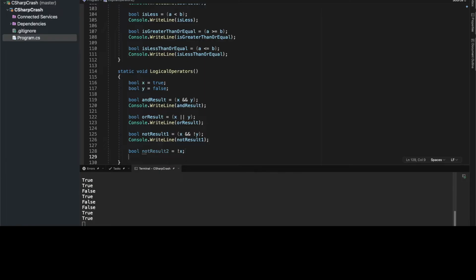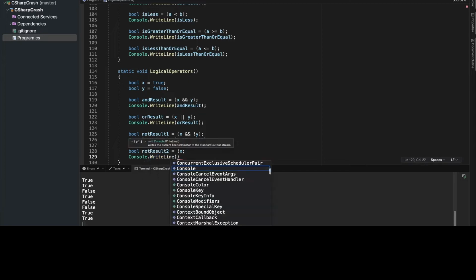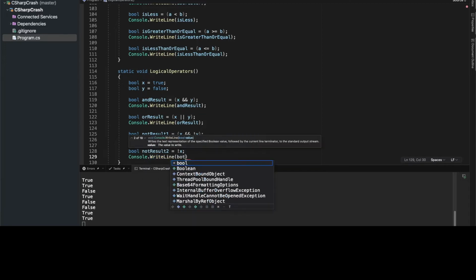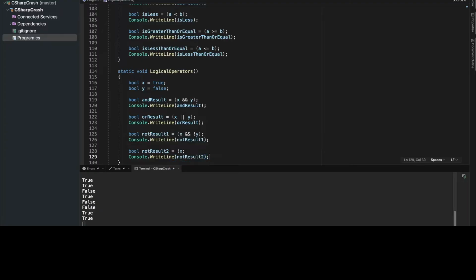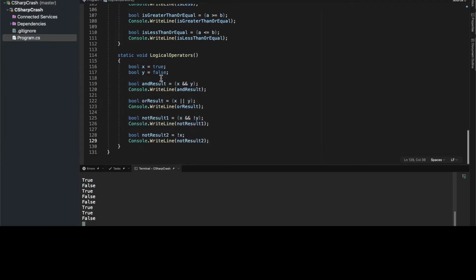So that's what we're expecting to see. If I console.WriteLine this, and I just say not result 2, what do we get? Let's run that. Basically we get false, because the inversion or the opposite of a true is a false. And being that X is true, the opposite of true is false. So not result 2 is false.